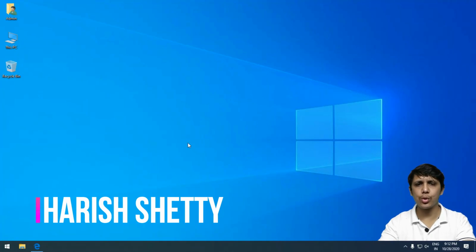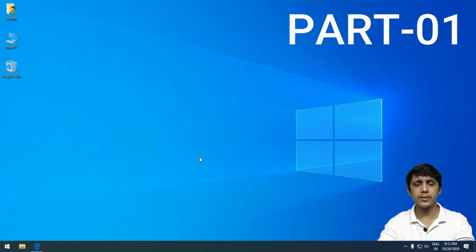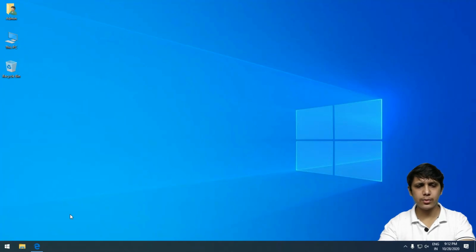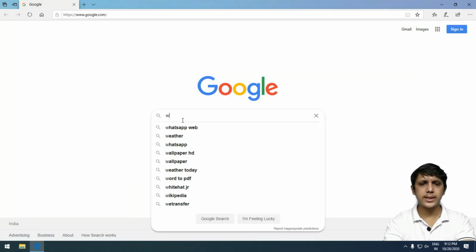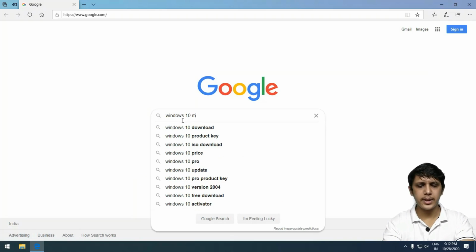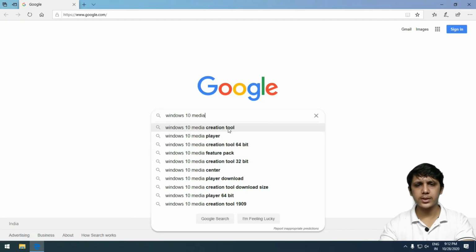Here I am going to show you how to download a Windows 10 operating system from the official website without any pirated software or pirated websites. Here we have to go to google.com. Type Windows 10 media creation tool, first link.